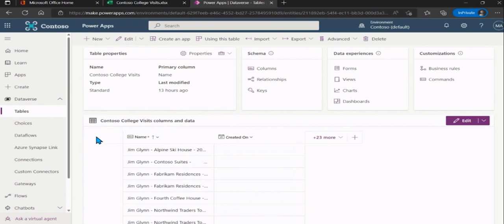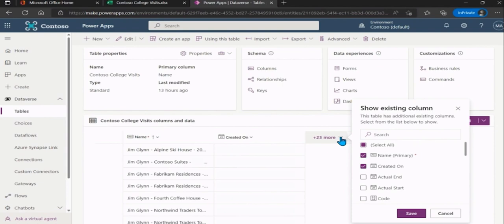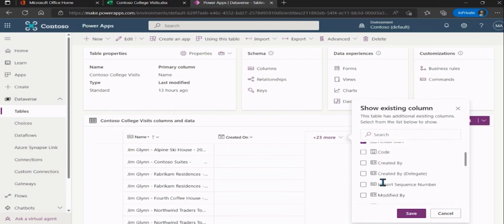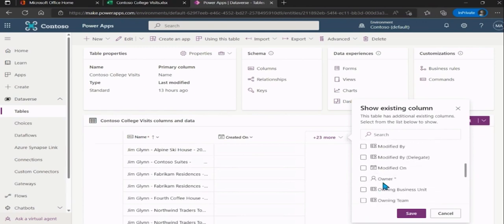Now, you'll notice I already have some data here. I have a column that has our visit name, I have when it was created, and 23 additional columns. Now, remember, those are including the default columns added from our standard table, but the ones that we've imported from our Excel sheet. So you'll see that we have things like our actual end, our actual start for the visits that have already been recorded and uploaded into Excel. If I'd like to, I can just choose to change my view to view those. I will just check these boxes here under Show Existing Column and then Save.